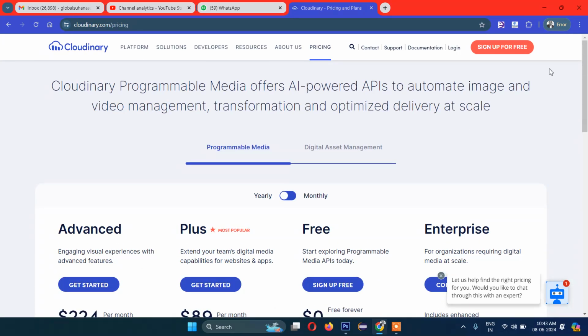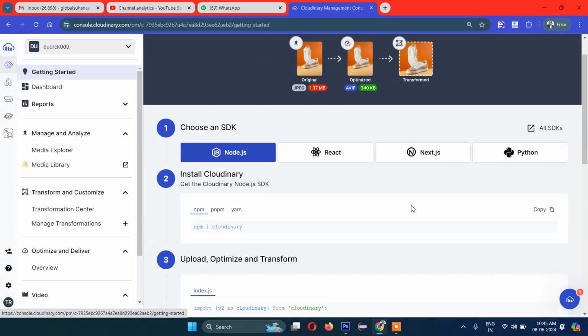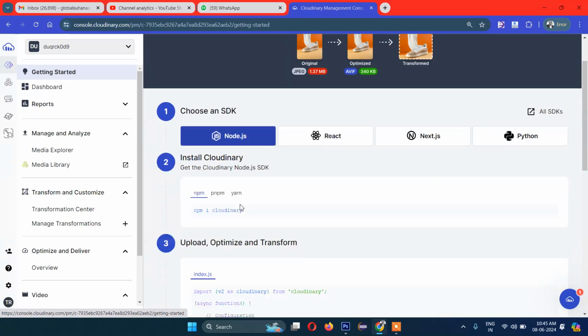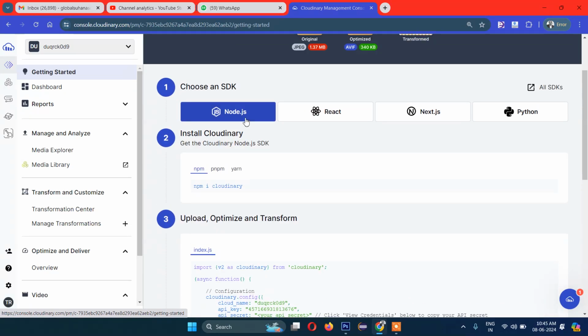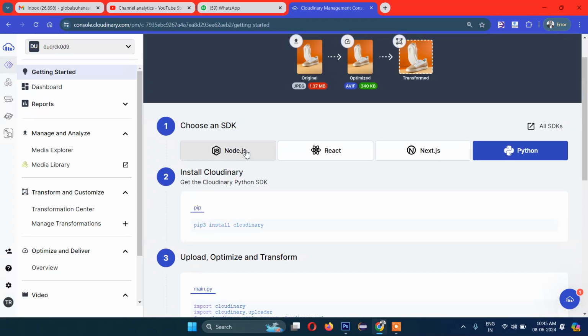First we need to sign up here. Click on sign up. Better to sign up directly through Google, that means Gmail, or you can use other methods as well. So I'm going to sign up through this one. Once you sign up, you can see there are different options provided here. Sample code has also been given here, for example Node.js, React, Next, Python. We will be using React.js in the front end and Node in the backend.